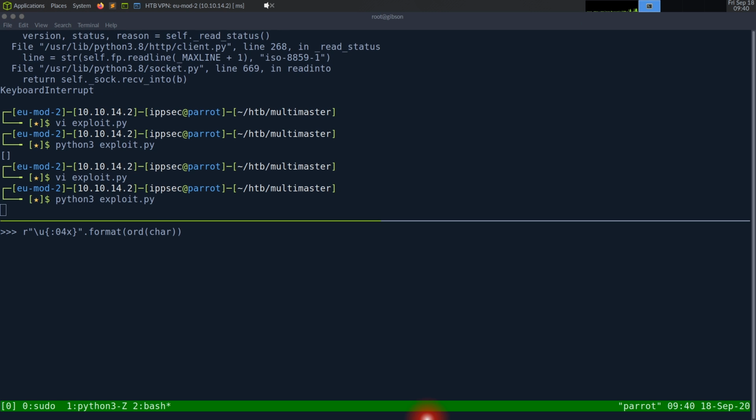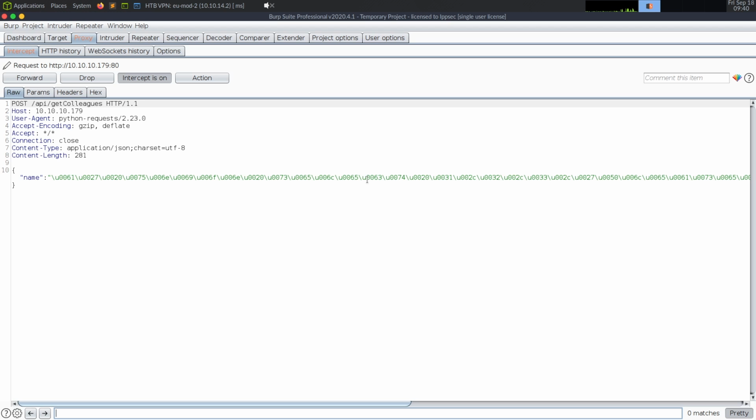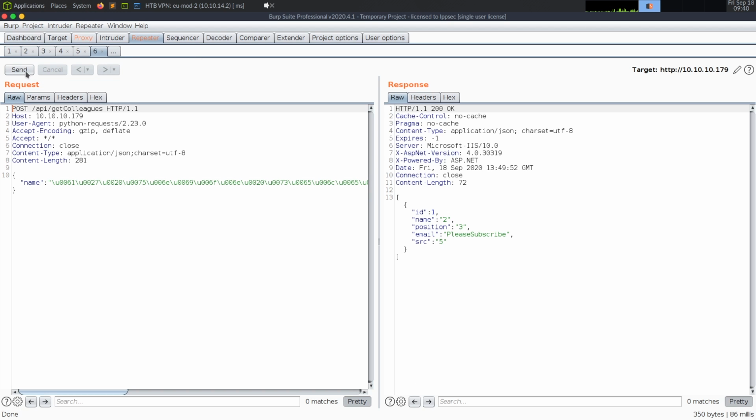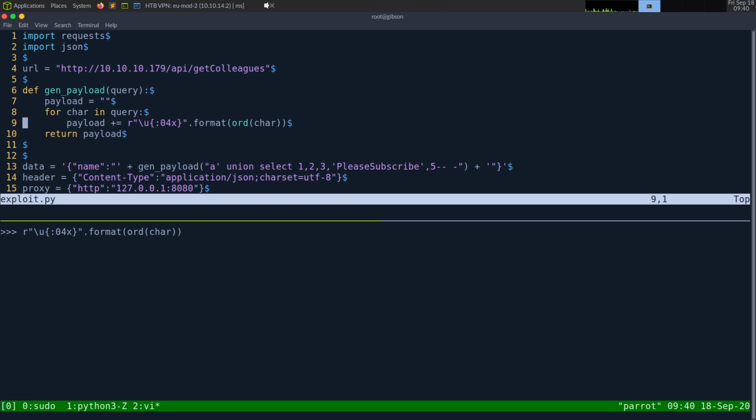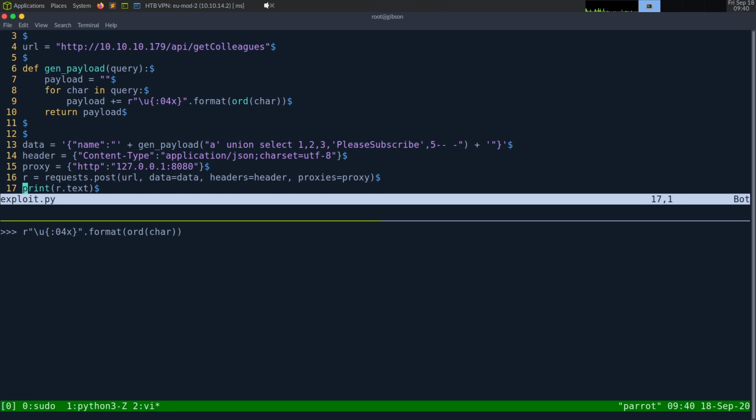And let's send it. Send this to repeater. We have that there. And if I turn intercept off, we have data. So this is exactly how we want it. The thing we probably want to do now is make it so we can actually query data.